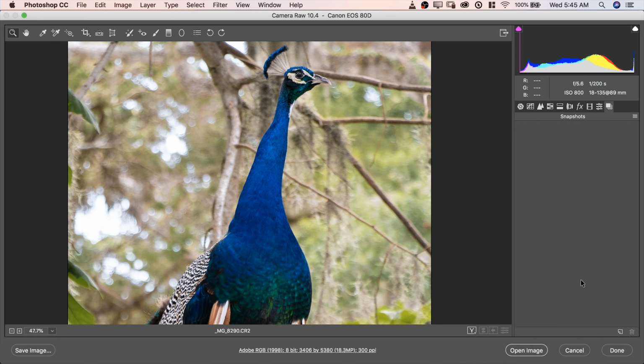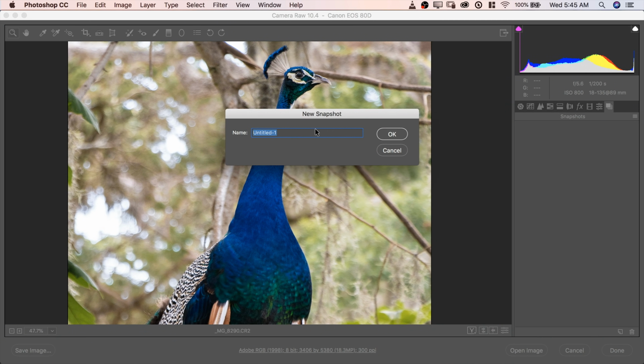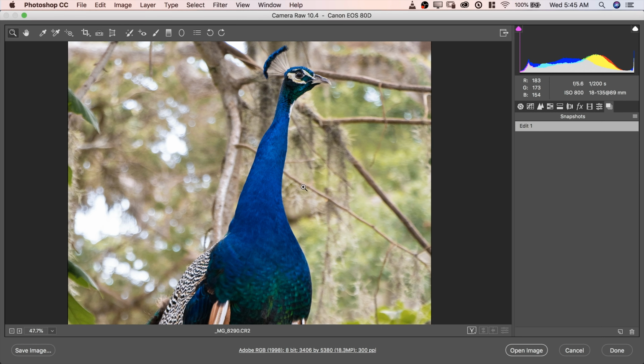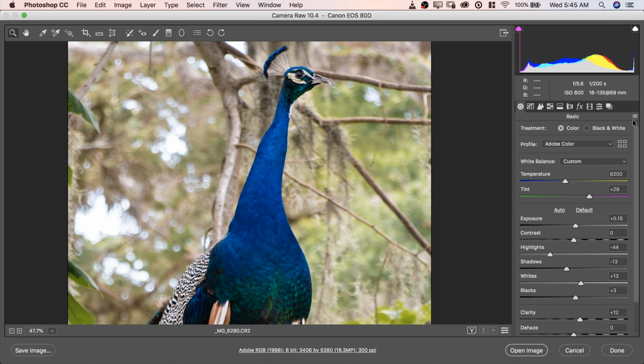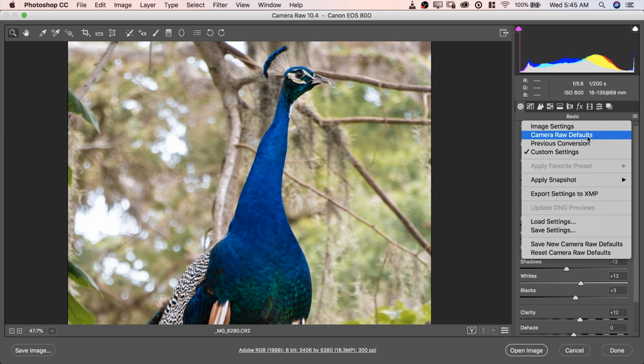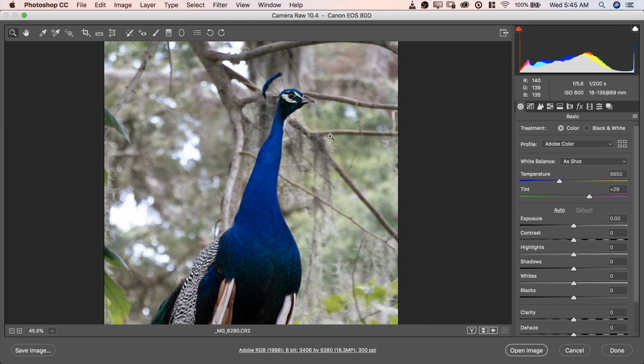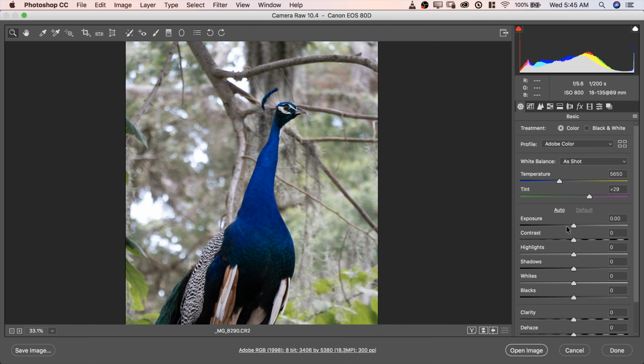But before we do, let's save this as a snapshot so that we don't lose the edit. Alright, so we will go here to snapshots and click on the new snapshot, and then you can name it whatever you like, edit 1. Alright, now we can reset it. Click on this grid and Camera Raw defaults. We have reset it. Alright, so let's adjust stuff.